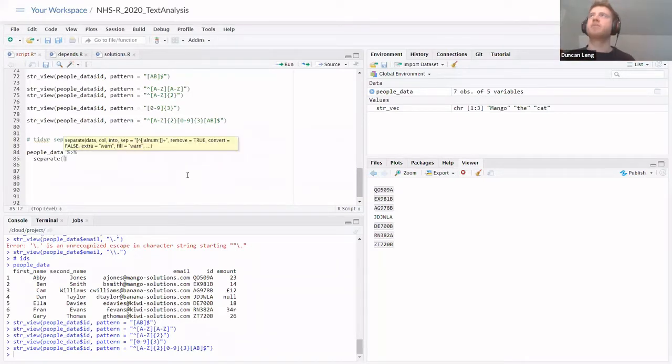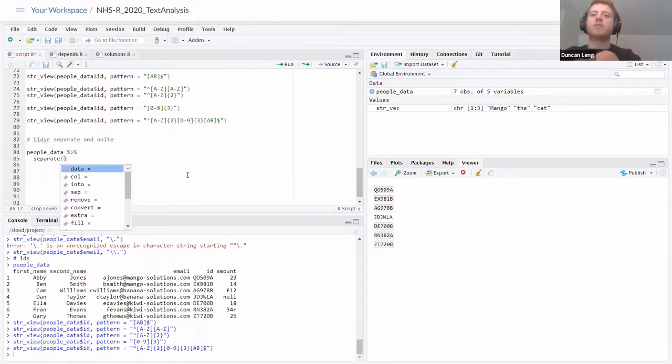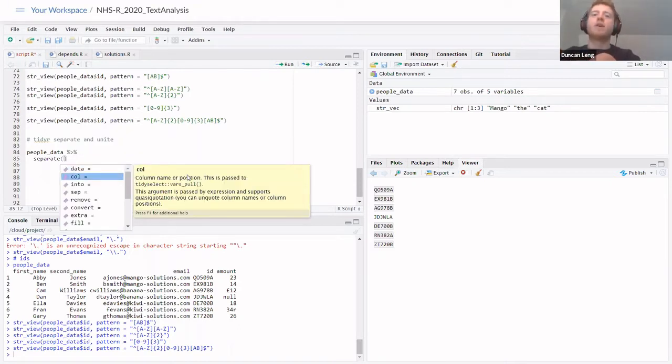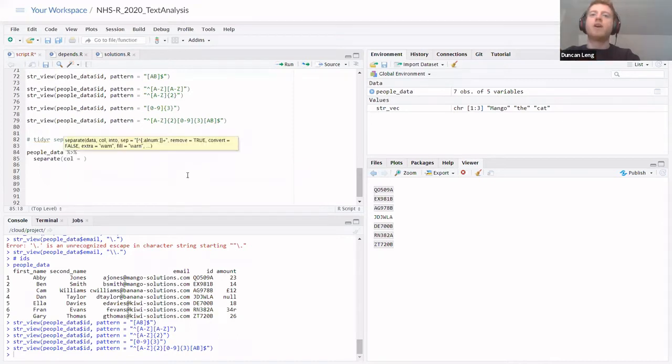So separate can split out a column into two. It's actually kind of awkward to do with a mutate, which is why separate is quite so valuable. The first argument is the data which we're piping in, then the column that we want to separate, which say, for example, we wanted to split emails into the username and the domain.